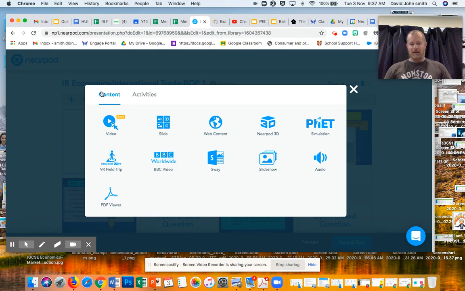Now you've got content options and activity options. The content options can be quite technical, but if you've got another slideshow that you just want to play, you can add it in there, some audio. There's 3D aspects which are useful for science, some web content, etc., videos. And the videos are quite good because you're able to put a video in and then put questions. So you can stop the video and a question will appear that they all have to answer.